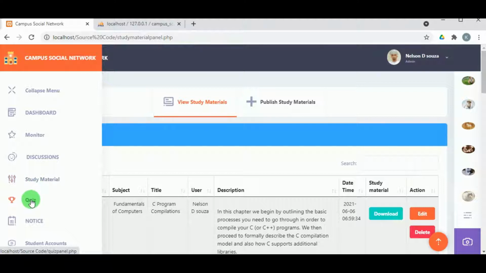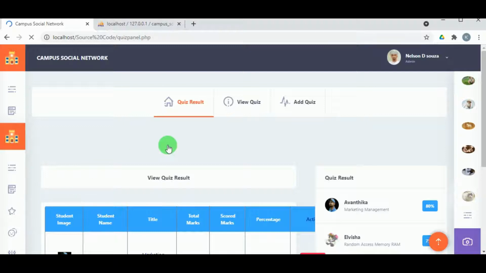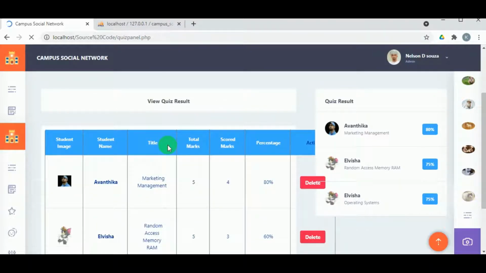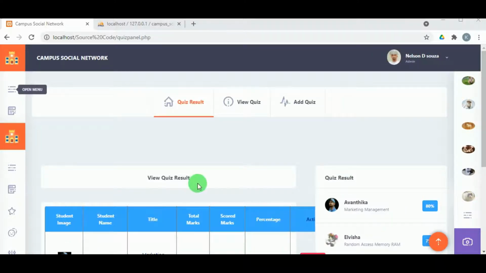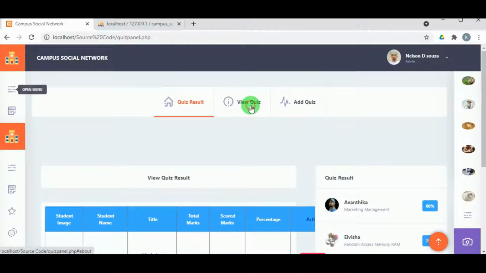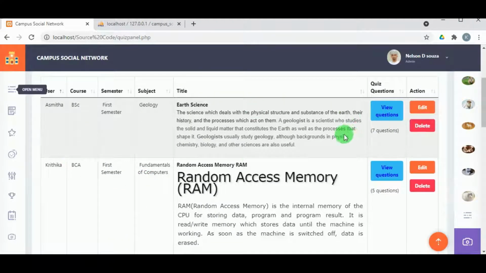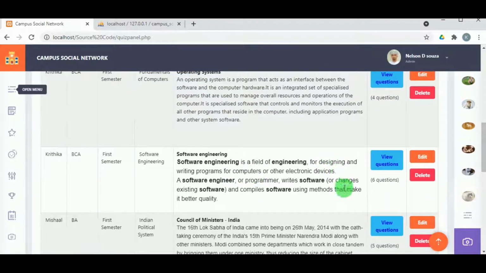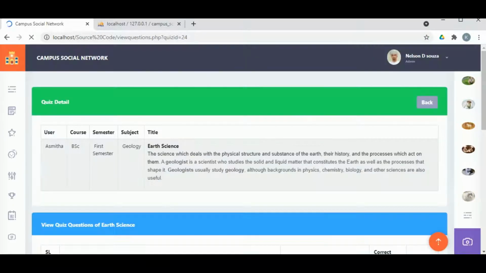Under quiz, here the admin can view the quiz results of different students, and the top 5 scorers will be displayed in the wall post. And in view quiz, the different quiz questions or quiz titles added by the staffs can be viewed, and the admin can edit it or delete it, as well as the admin can view the questions, that is how many questions are there in each quiz title.